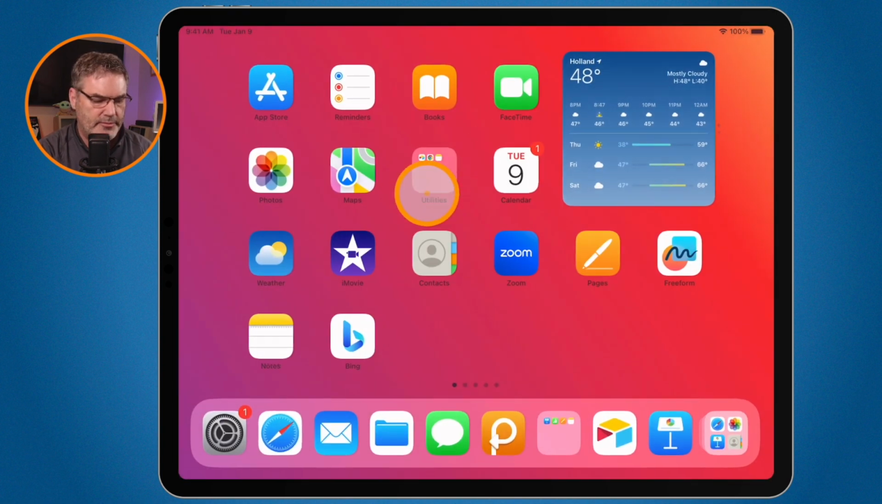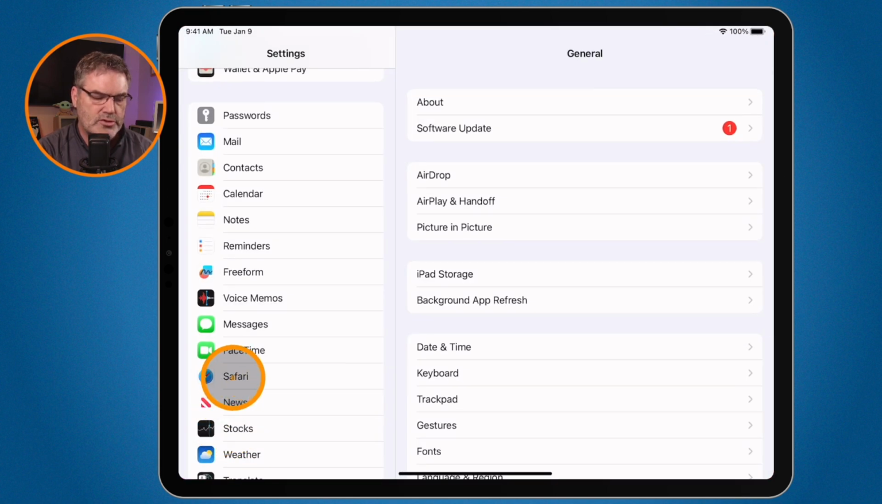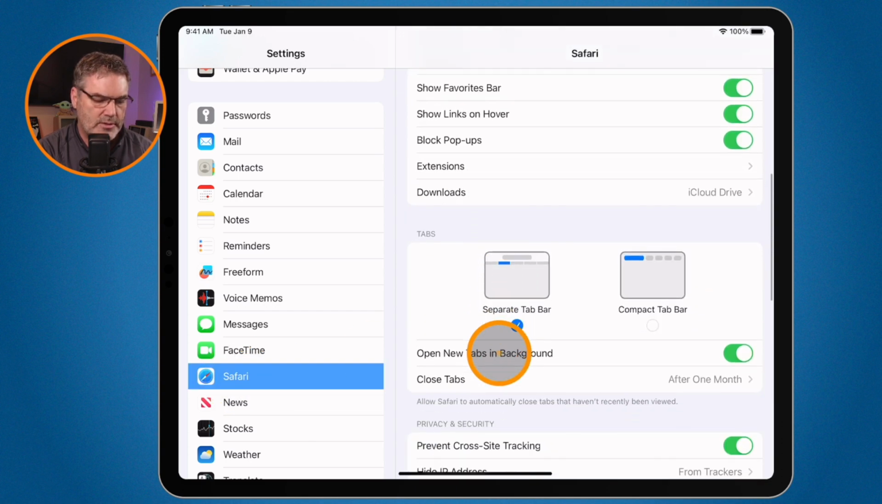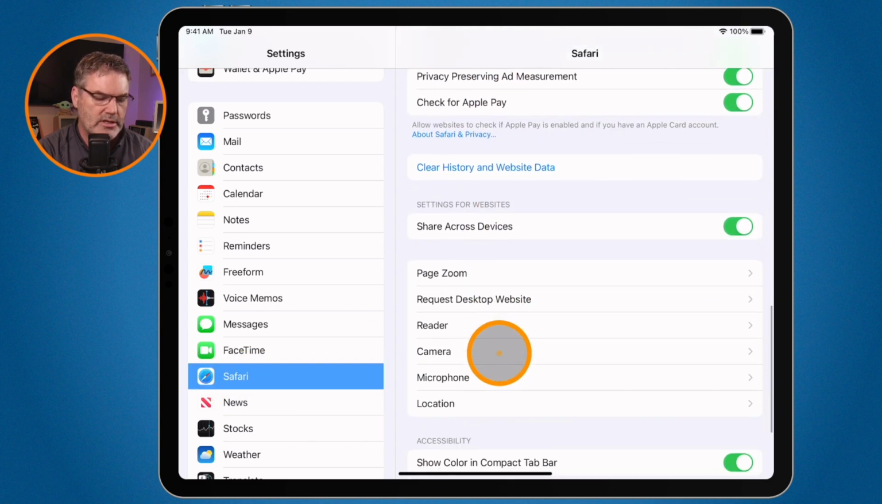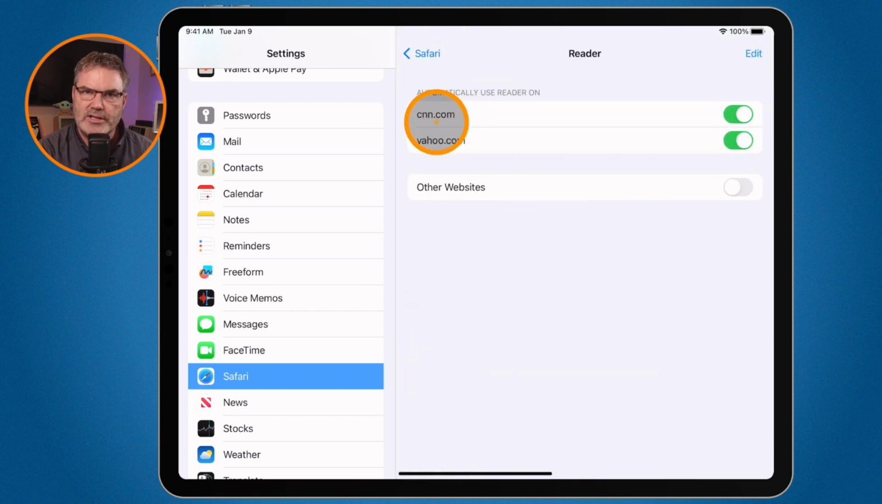So I'm going to swipe up. We go over to our settings app. From here, what we need to do is go over to Safari. When we're looking at Safari, down towards the bottom, what you're going to see is Reader. When I select this, I can see all of the sites that I'm using reader mode on. So from here, I'm able to turn them on and off individually.